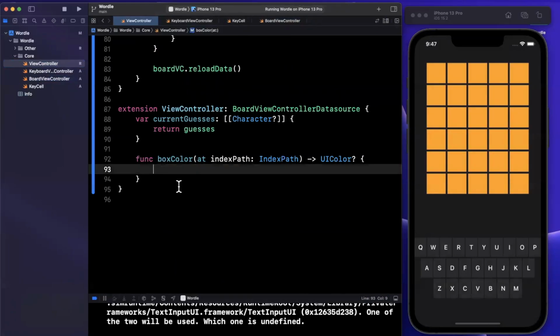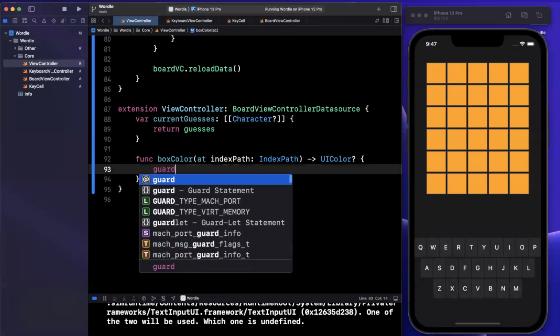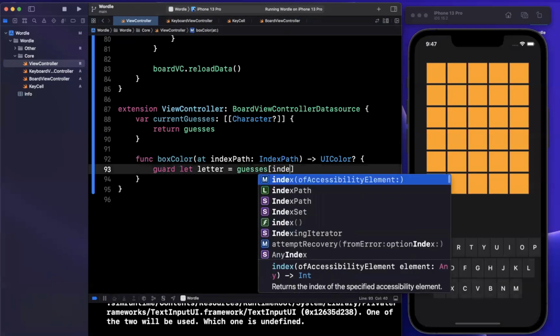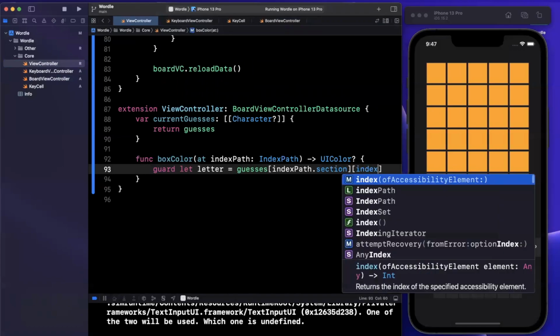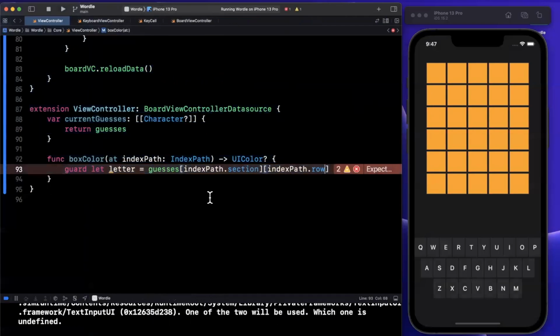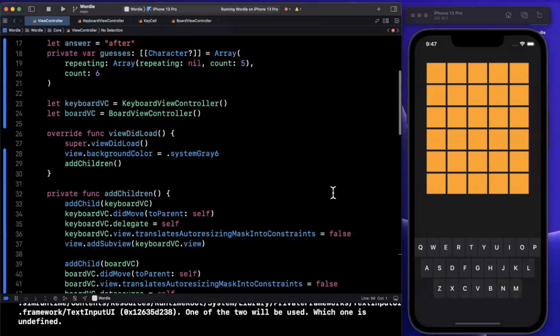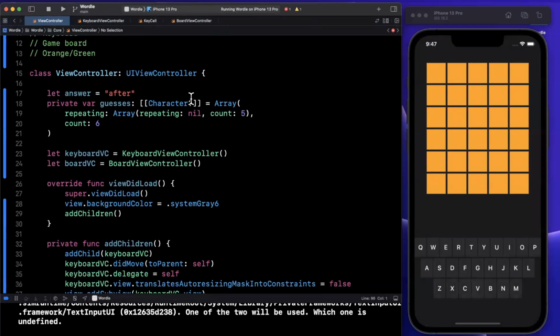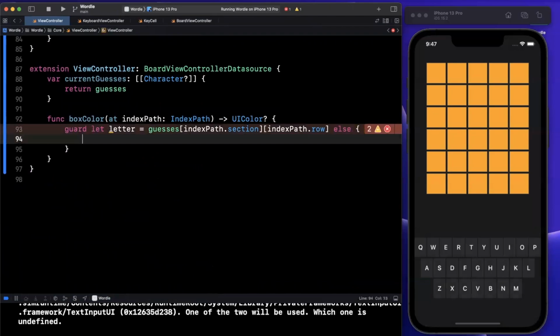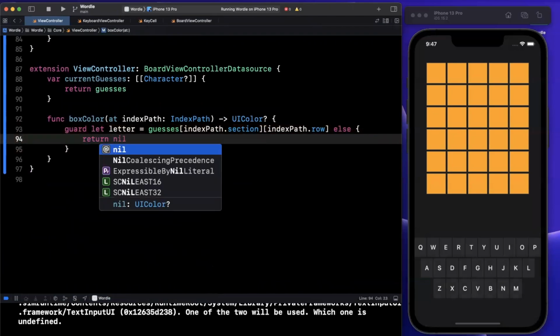We want to do a bunch of checks. The first check we're going to do is, is there even a letter at the particular position? So we're going to say guard let letter in guesses, and this is going to be at index path dot section and index path dot row. And keep in mind, if we don't have a letter, essentially what we're going to be doing is returning nil, since it's character optional, as we added up here. So if it's nil, we don't want to return an actual color because nothing's there, which is kind of silly. So we're simply going to return nil.